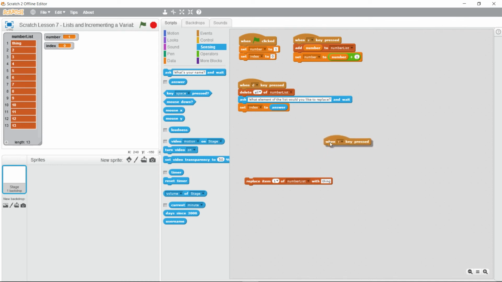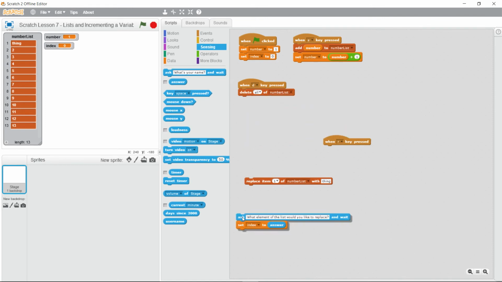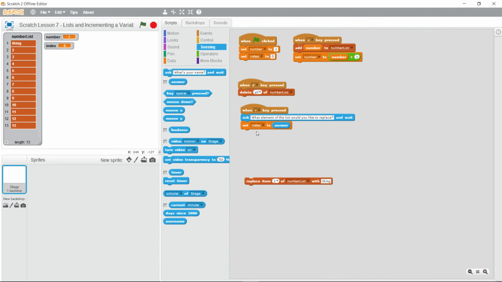Of course, whoops, I'm putting that in the wrong spot. Let's put it right under R key. And then I also want to ask them what number they'd like to put in its place. So I'm going to ask them again, what number would you like to use, or what number would you like to enter?